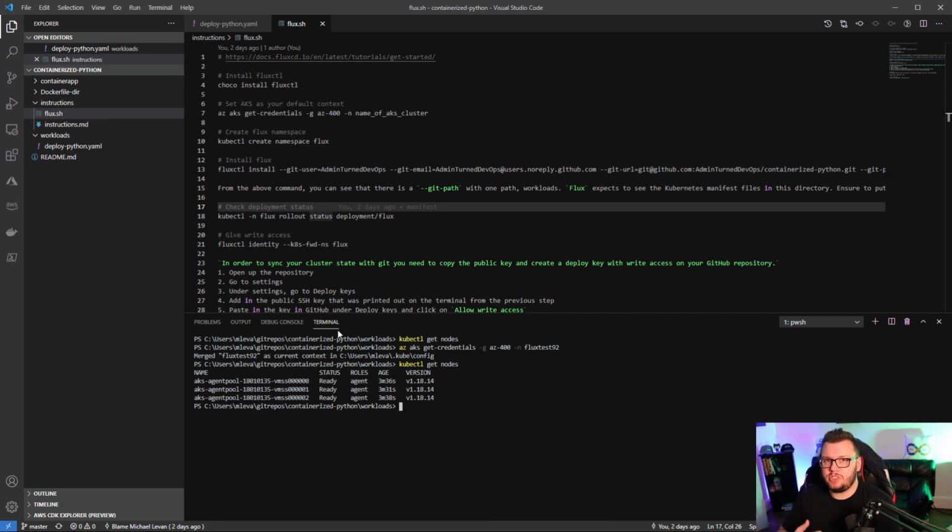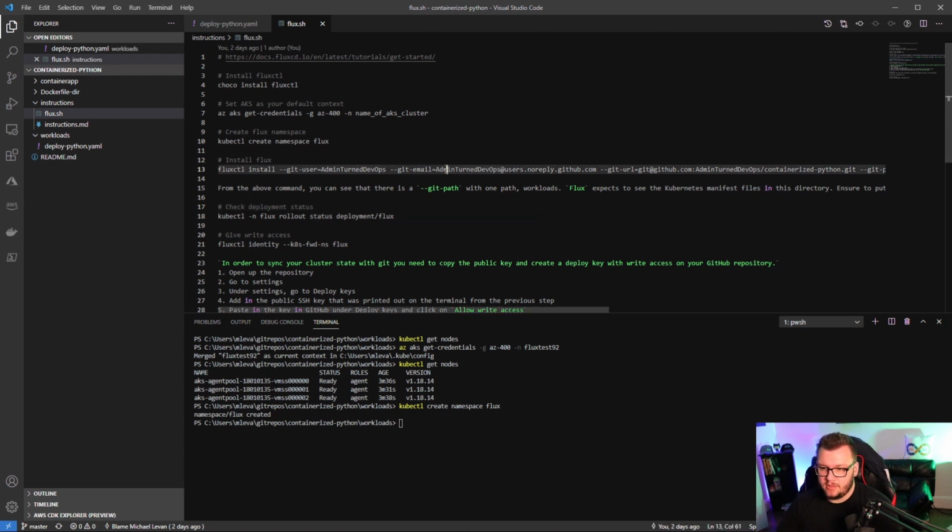So now is when we start to configure Flux. The first thing that we're going to do is create a new namespace for Flux to exist in. kubectl create namespace flux, okay? Next, we're going to have this long line here. I'm going to paste it and then I'm going to go over it.